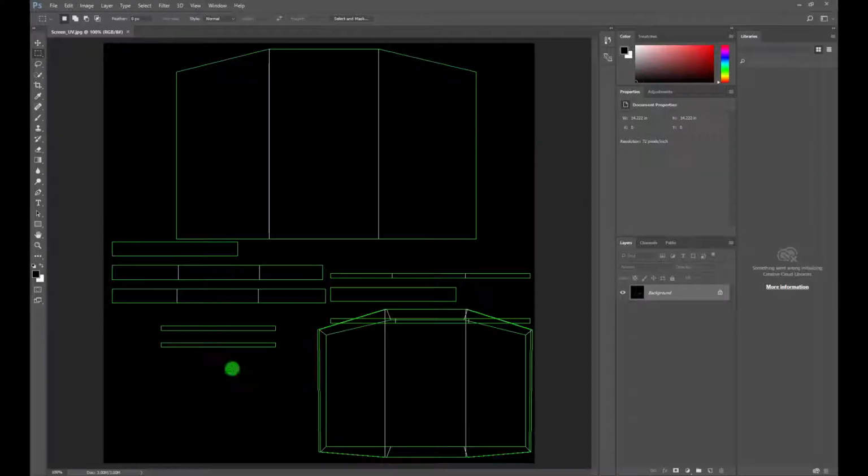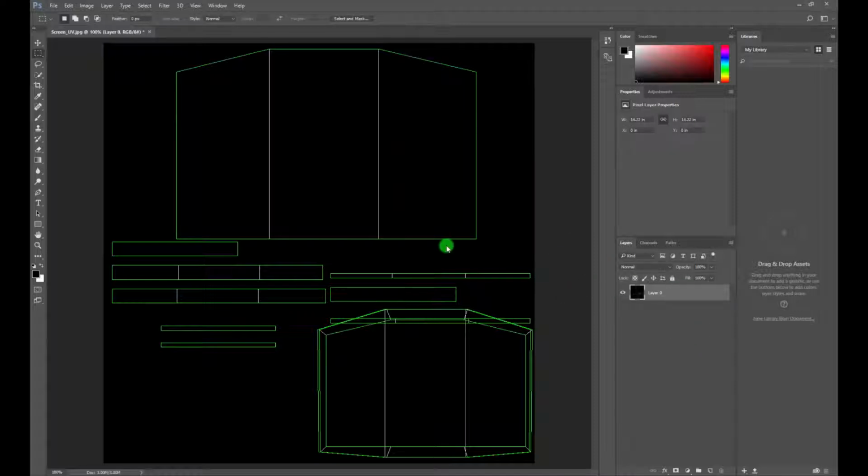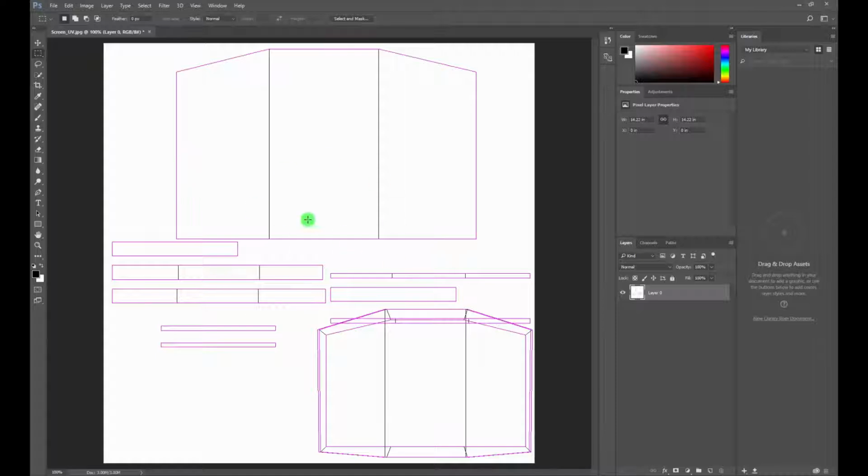Okay, so I've got it in Photoshop here. I'm going to go ahead and unlock that layer, and I'm going to invert it. So I'm going to hit Control I, which is going to invert it, which is going to make it a little bit easier to edit. I'm going to add a new layer. Put this layer under that one.